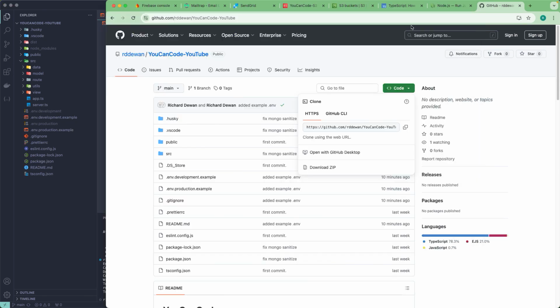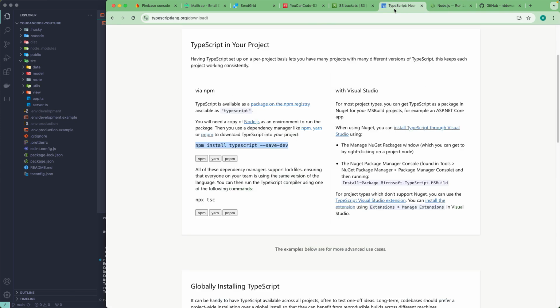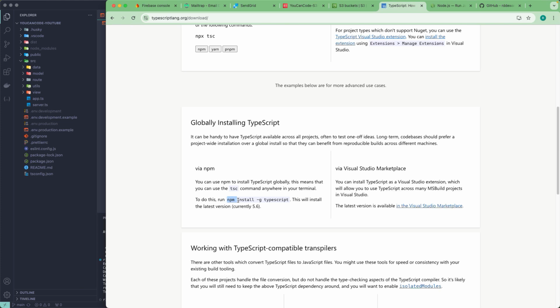The next thing that you need to do is install Node.js, the JavaScript runtime, depending on your OS, whether you are using Mac, Linux or Windows. So you need to download Node.js over here. Also, you can install TypeScript globally if you want to. To run npm, you must have Node.js installed and running on your local PC.